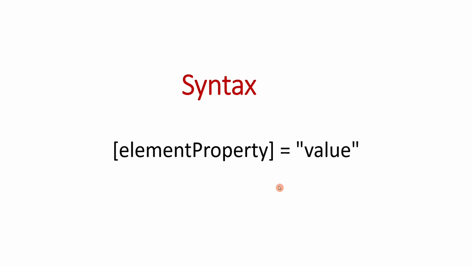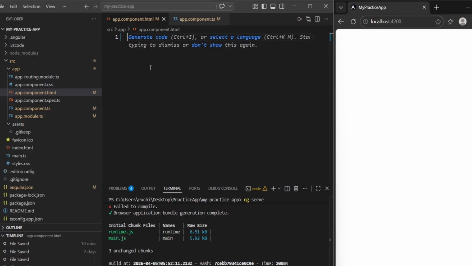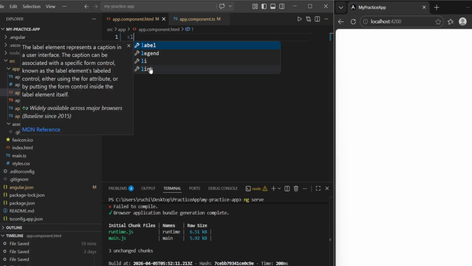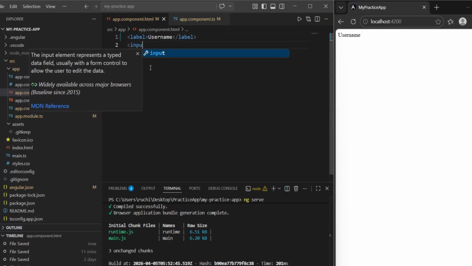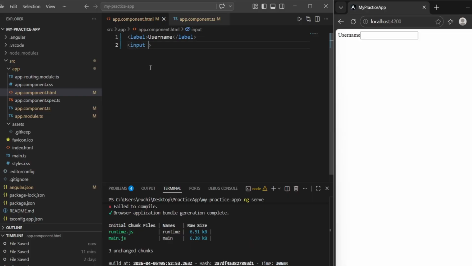Now let's do an example of this in Visual Studio. So let's do an example where we are using property binding. So let's create an input field. We are creating a user name field. As you can see, I have created a username field and its input type is text.